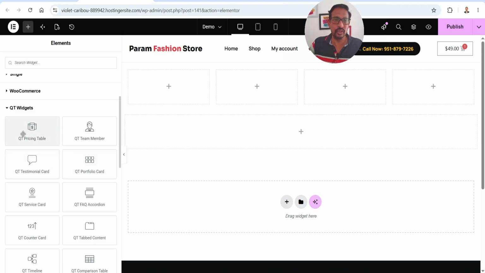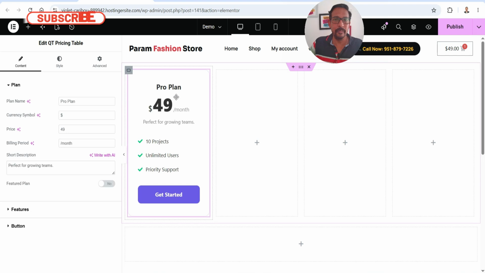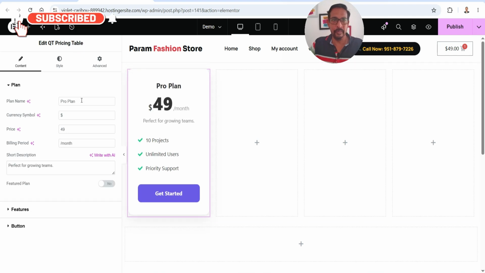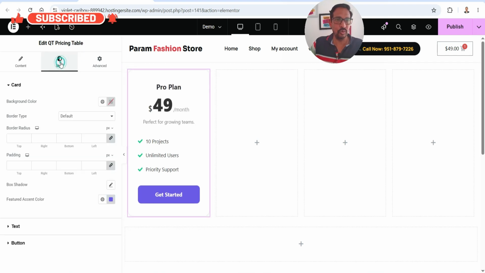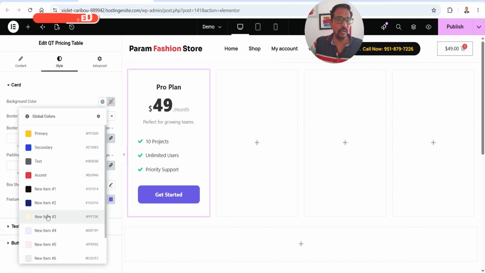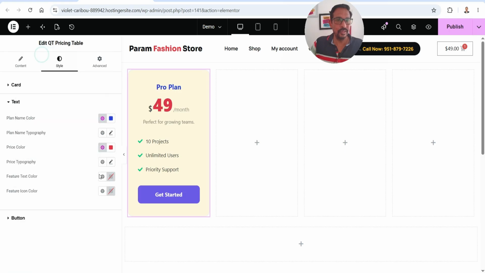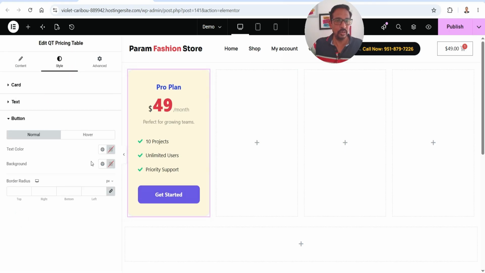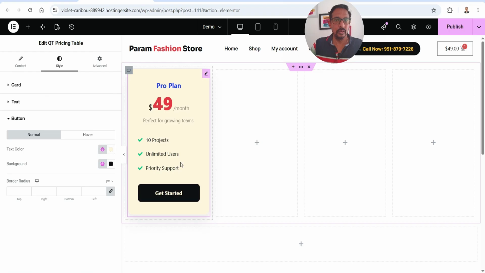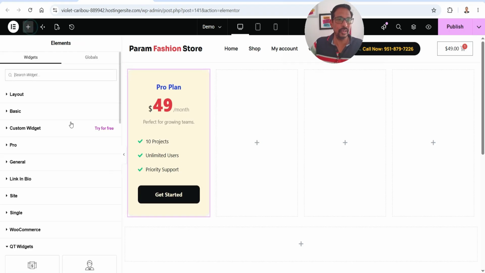The first widget is pricing table. Let's drag it and drop it, and you will see the widget is there. You can fully customize it. You can go to style settings, you can change the background color, or you can change the text color. This is the button, you can change the button color also. Alright, so you can see that this widget is fully customizable. Let's click on plus sign.